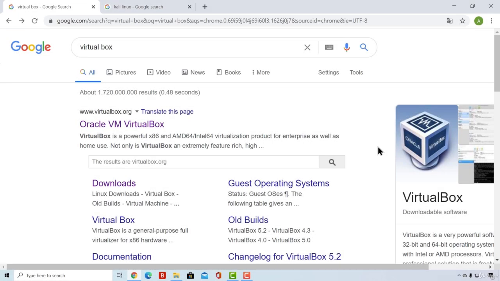Welcome back. In the previous few lectures, we talked about what is a virtual machine and what is Kali Linux. We also mentioned virtualization software and why we need them, and we also talked about all of the benefits of using Linux. We said that we're going to use Kali Linux since it is a Linux distro especially made for ethical hackers and penetration testers.